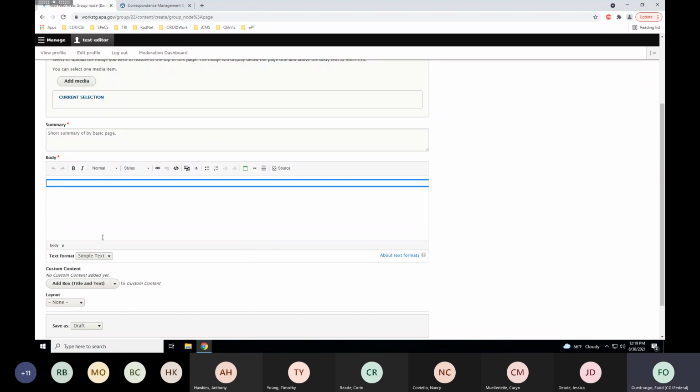Now, there are two text formats that are going to be available. And you can change the type of text format you're using by using the drop down here below the field. By default, we're going to be using the simple text format. However, you can also use the rich text format. And so before we actually switch and cover the rich text format, I just want to quickly talk about some of the available options in the simple text format.